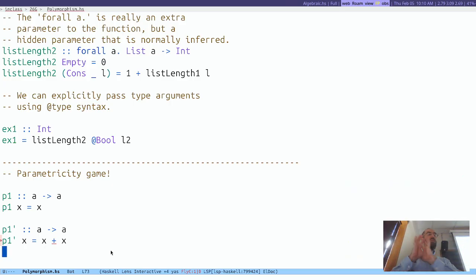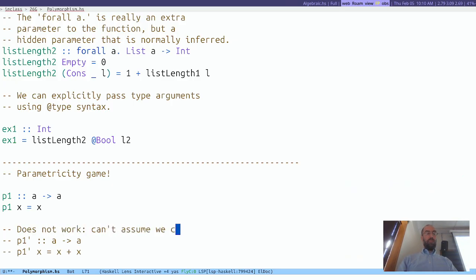Whoever calls this function gets to choose the type. It might even be a type that we've never seen before, because someone might make up their own type and then call our function. That's totally fine. So we definitely can't assume that we can do something like adding values of that type. That's a good idea, but yeah, this does not work. Can't assume we can add values of type A. Okay, anything else?